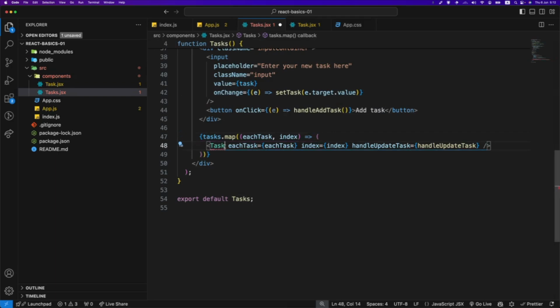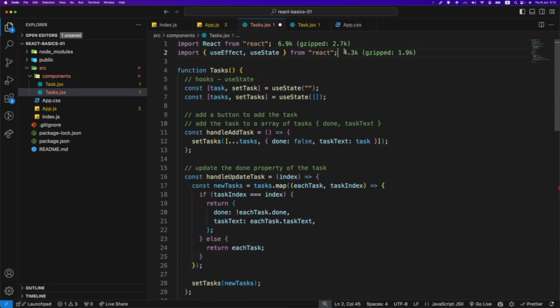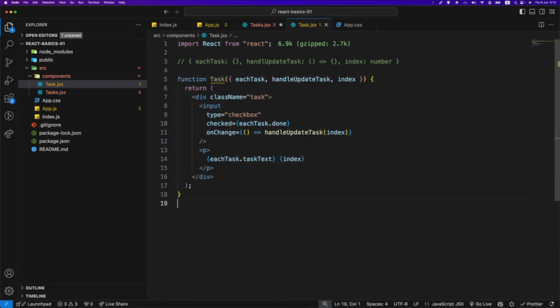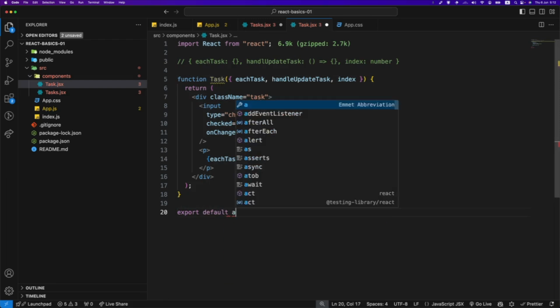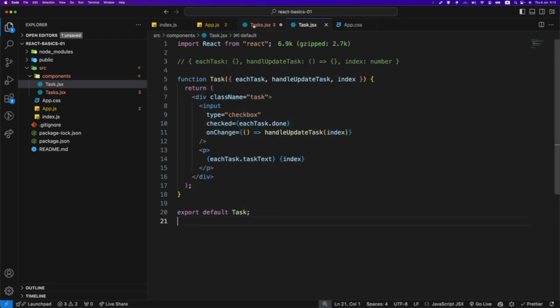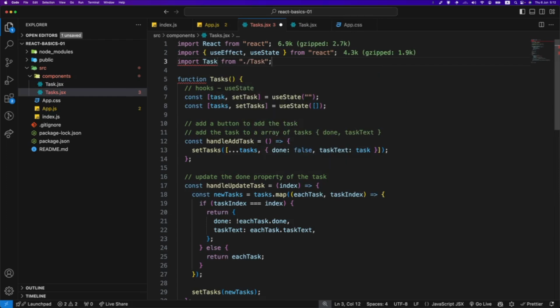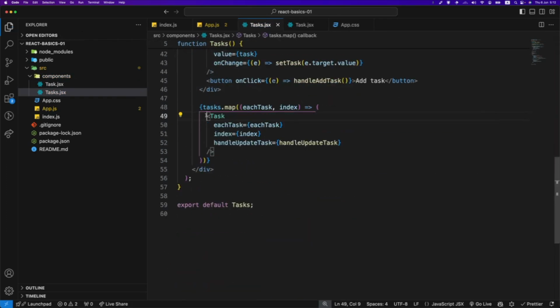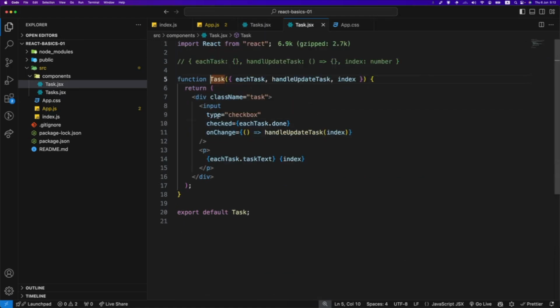So I'll import this right now. I'll say import task. Okay, I've not exported it yet. I'll say export default task. Save it. I'll import task, and I've imported that, and I'm mapping it out, and I'm sending in the variables over here. Okay, these are called props. As I already have access to the props over here, I'm passing it to the task component, and I'm destructuring it and getting access to it, and then I'm using it in this component.